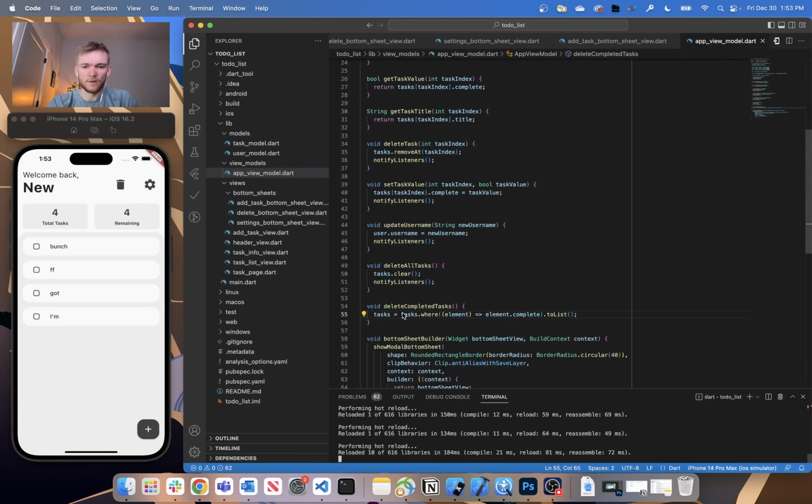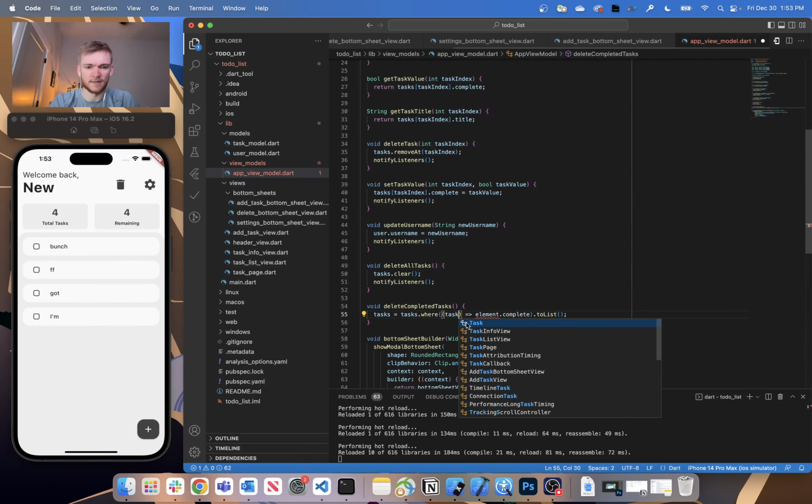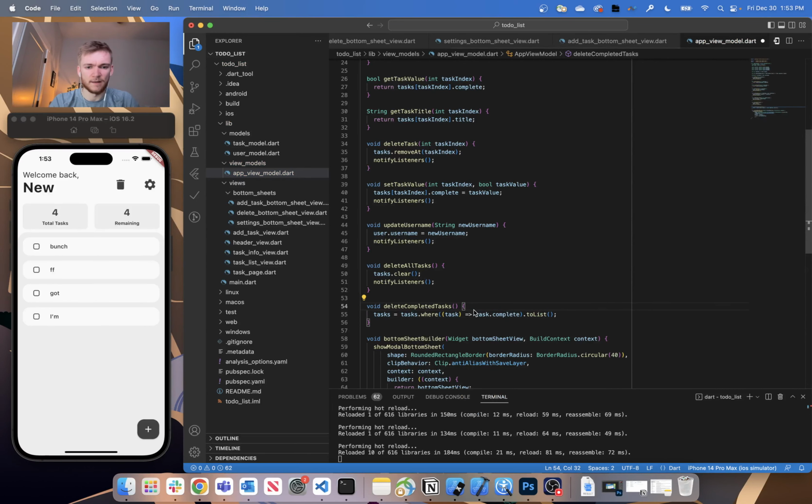So all of the tasks currently, this function is saying every task where element is complete, we're going to set that to a list. But we want to do the negation of this. So we want to say any task that isn't complete is going to be in here. Instead of saying element, just say task. And if it doesn't meet this predicate, we should be good to go now.